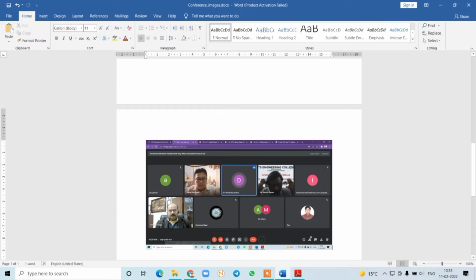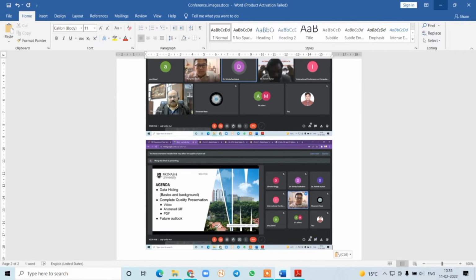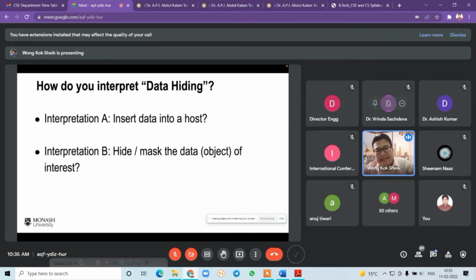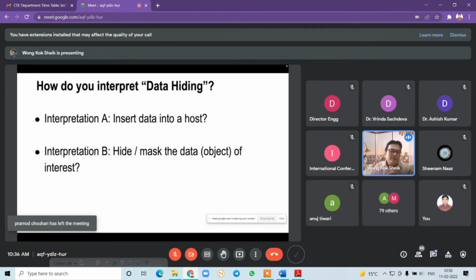So when we say data hiding, two things come to our mind. There could be two interpretations at least. One is that you hide something into a host. You take something, you put it into the host. Another interpretation for data hiding is that you hide the data itself, you hide the data of interest. Things like encryption are probably very close to our daily life for this interpretation. For today's purpose, I will be focusing on the first one. I take something and insert that into a host.